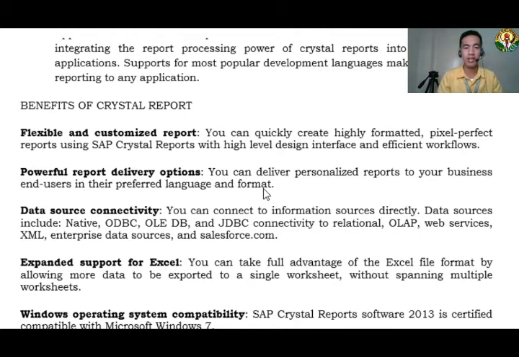Okay? And another is data source connectivity. You can connect to information sources directly. Data sources like, kung sinabi natin kanina, your databases, you can connect Crystal Report to your databases or to any data sources. When you say data sources kasi, kung nasaan yung data, nai-interpret niya, nai-display niya, manggagaling sa database. Okay? Saan manggagaling? Sa data source, which is your database. And then, lalabas lang sa Crystal Report kung ano yung gusto mong design, yun ang i-design mo sa Crystal Report.